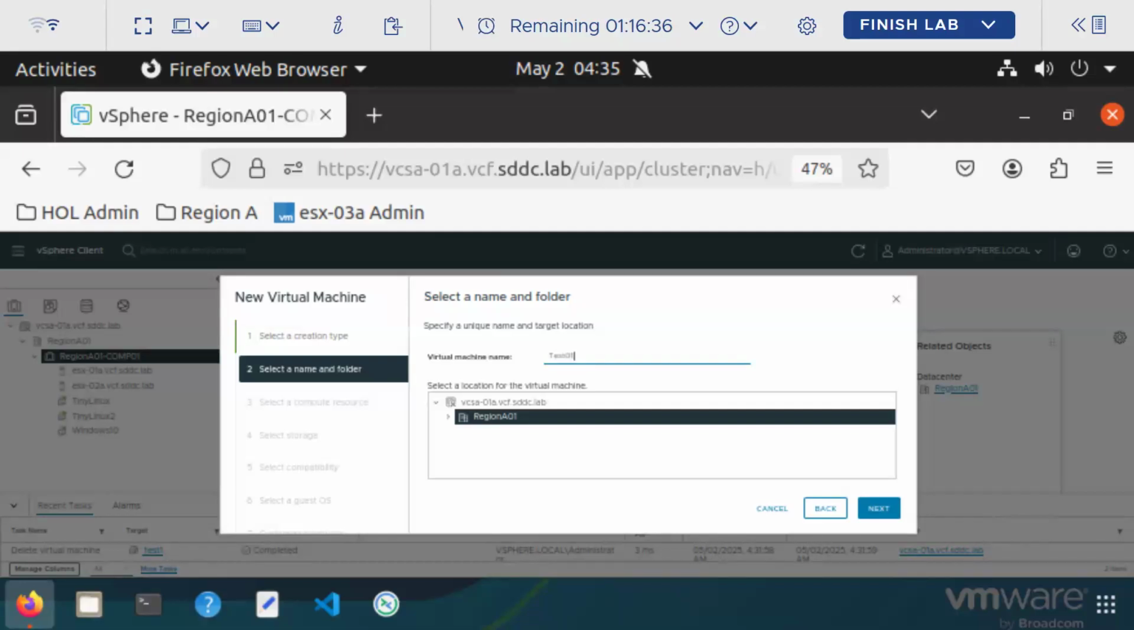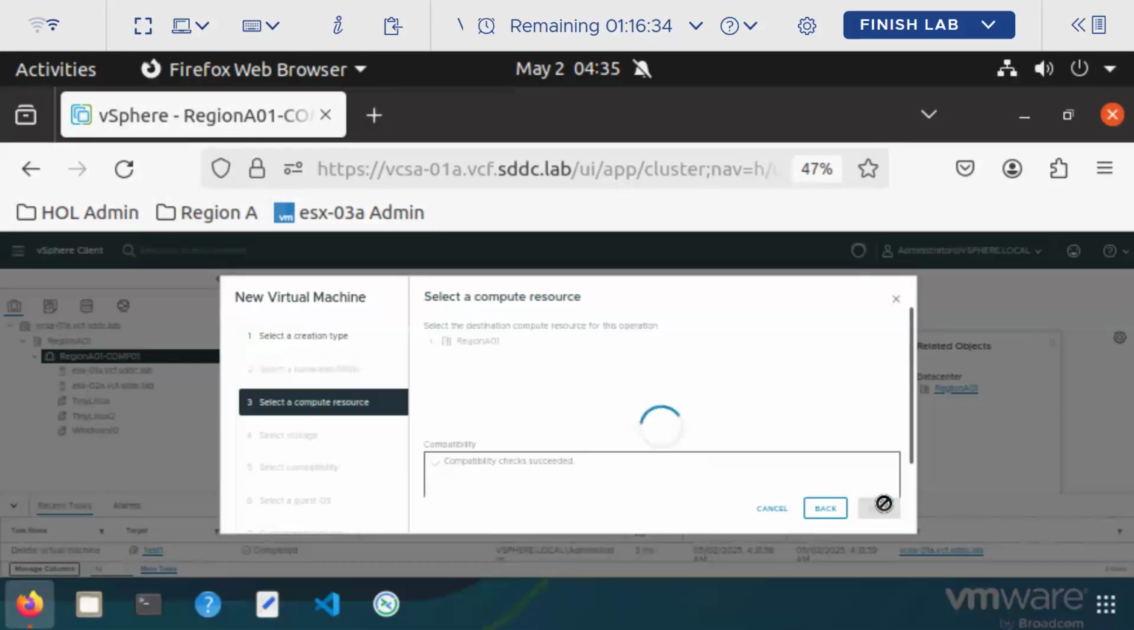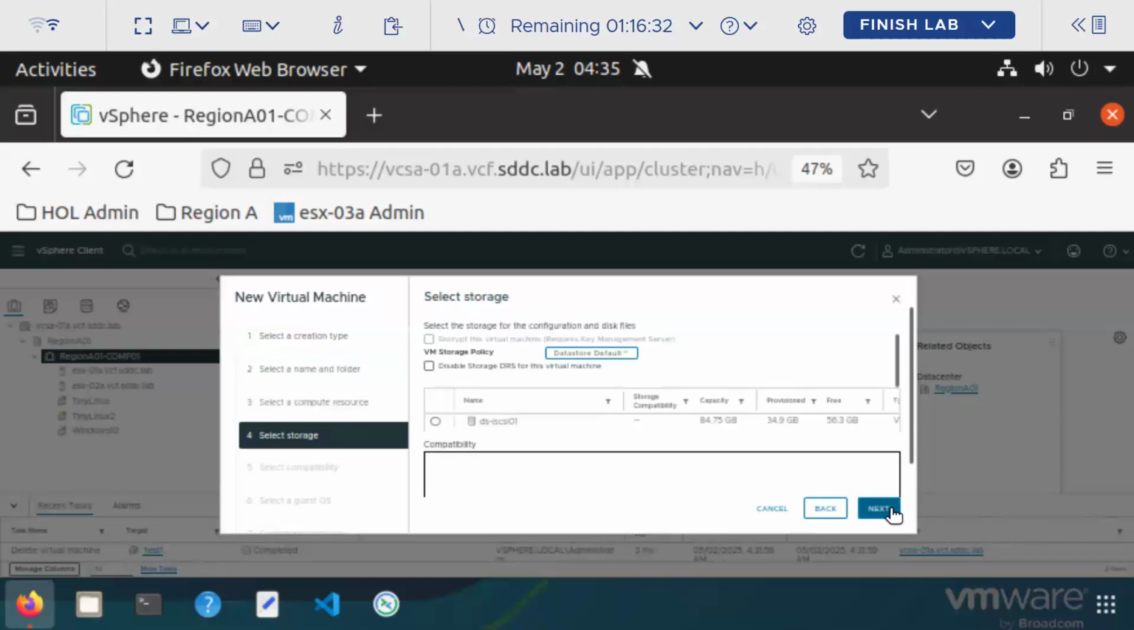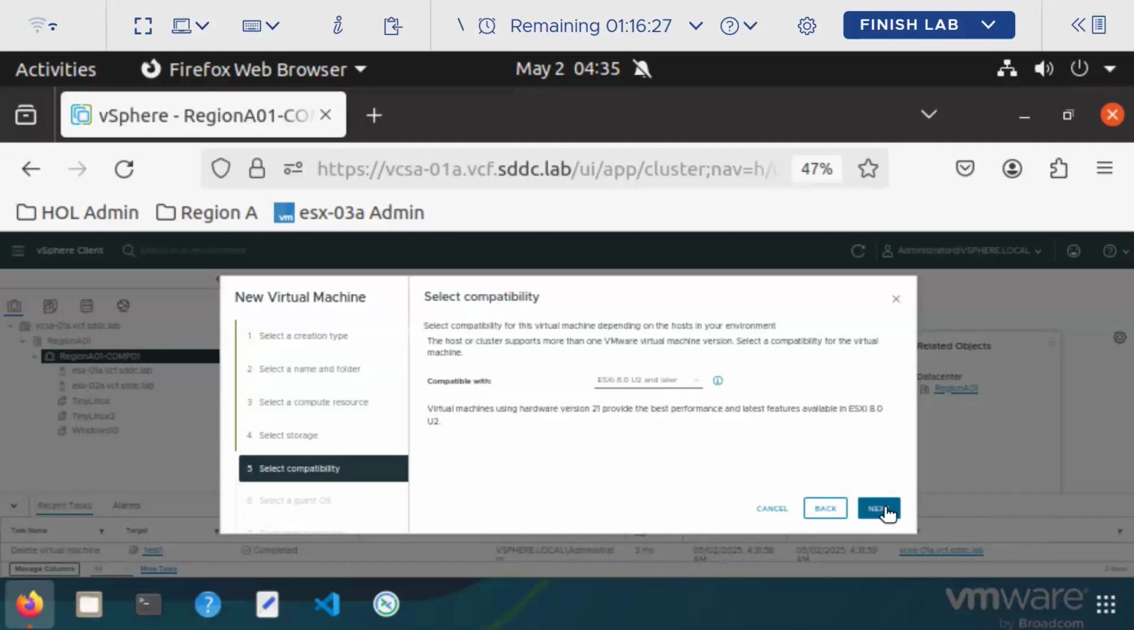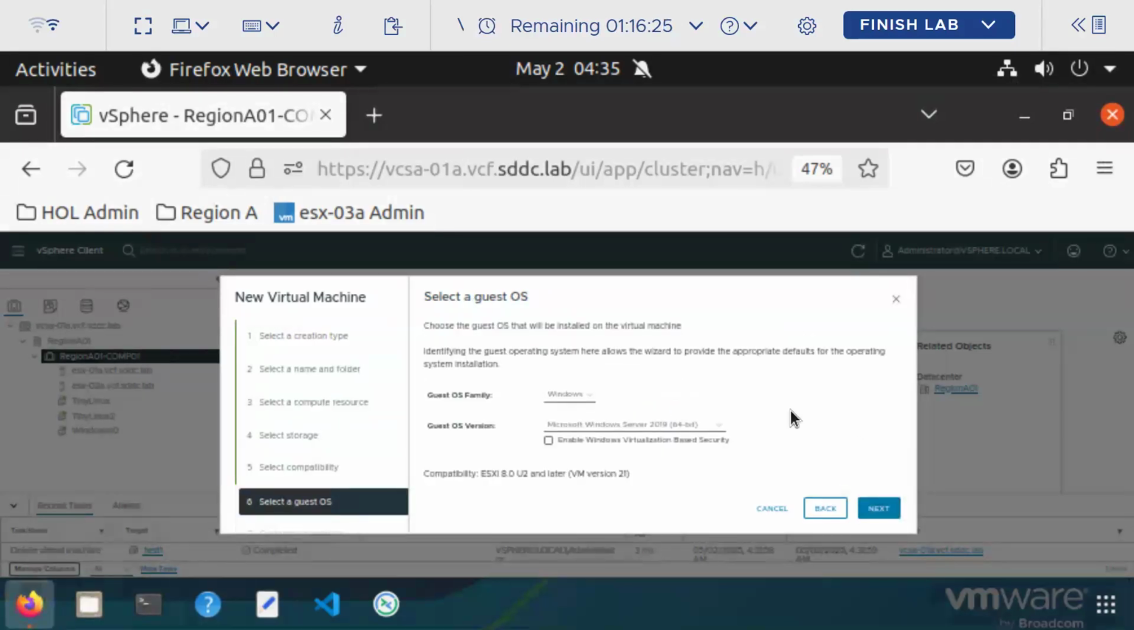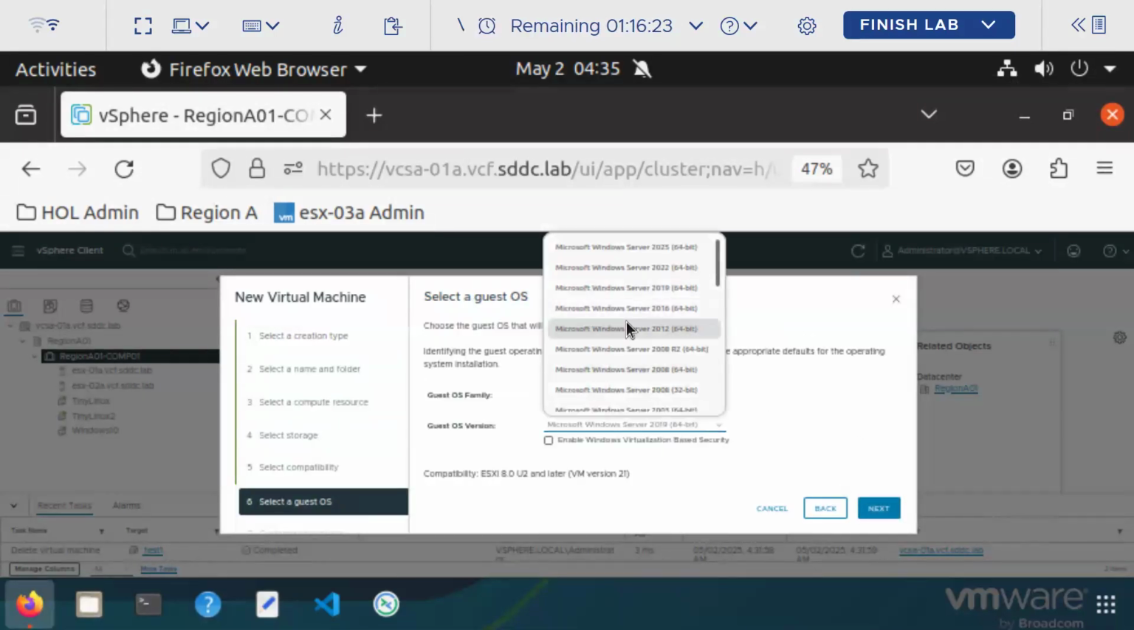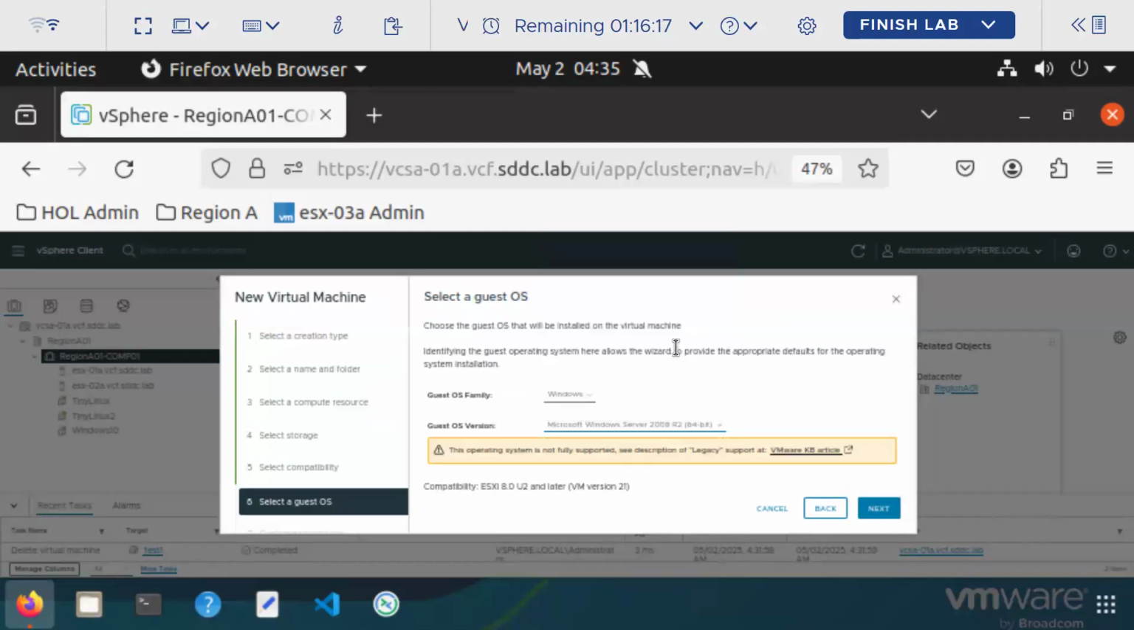Test 1. I'll select the storage. So we need to create 2008, right? So I will select that one only. Yeah, 2008 R2.